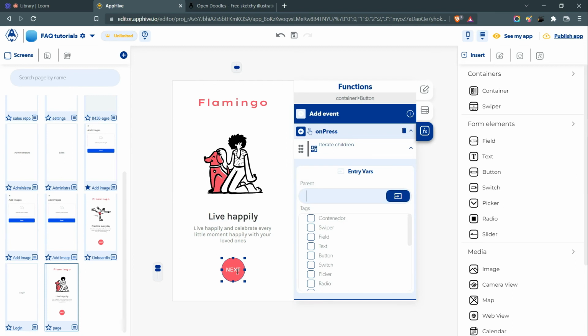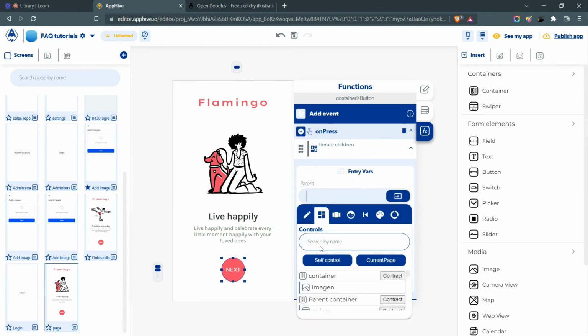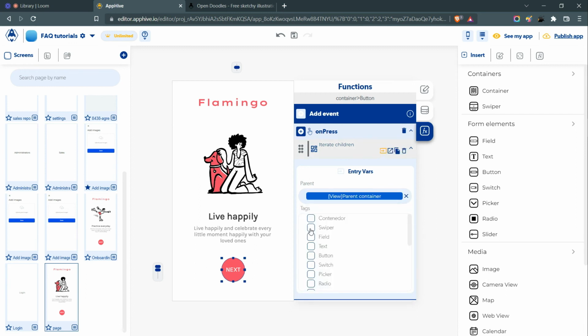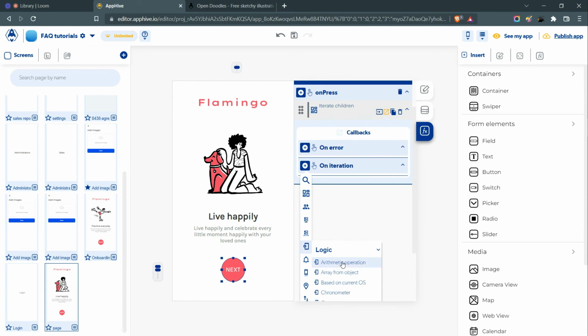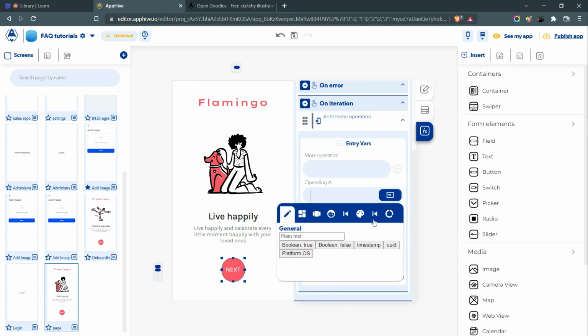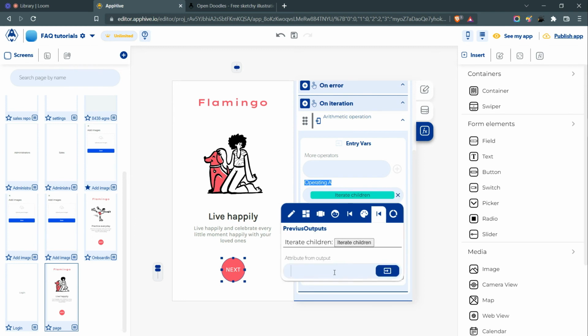When a user presses on this next button, we are going to say that the parent container is this one. So we need to select swiper because it's the element inside this container. In every iteration, we are going to make an addition. In every iteration, we need to put this arithmetic operation. You need to select in the operating A from the iterate children the attribute that is called current index.